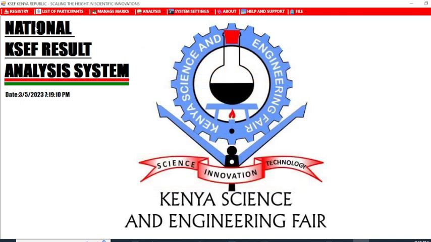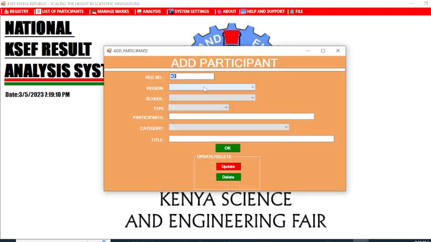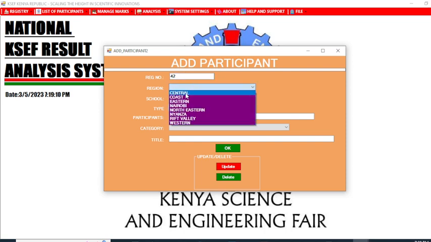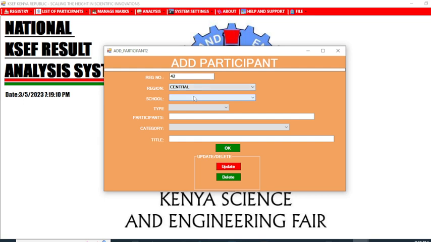But all the regions are already in the system. Then you can add the participants now. This one, the registration number, is auto generated. So you'll have to put the region, for example, Central. When you put Central, all the schools under Central will be highlighted there. Then you put the type, boy. Let me put mixed here. Then name of the participant, then category, then title of the project.